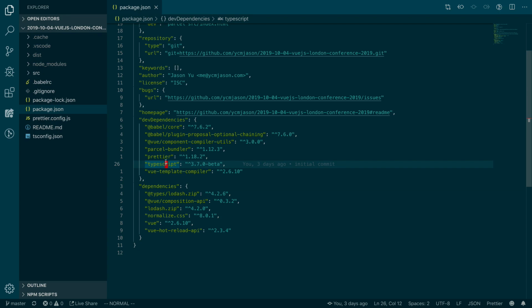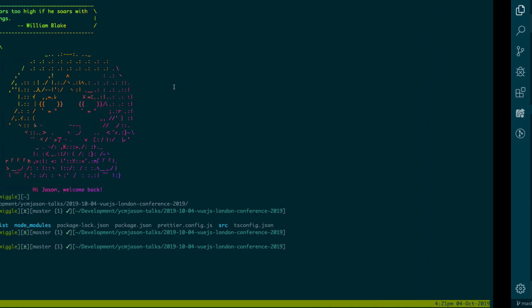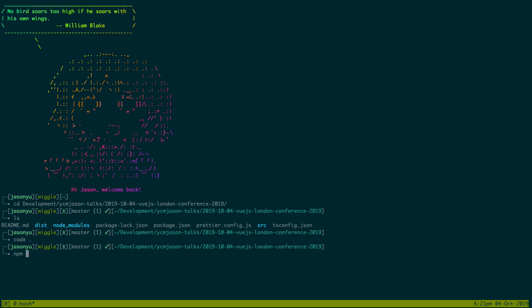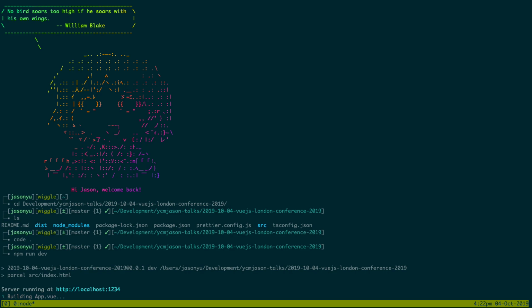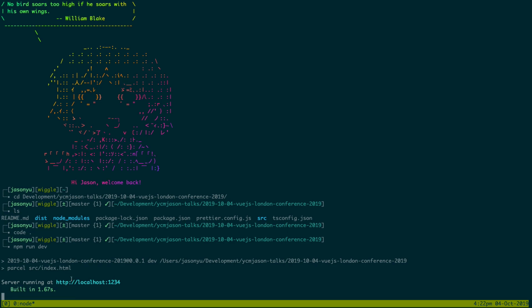So do you know what that means? We're going to use some new features in TypeScript. Cutting edge. Okay, anyway, let's get started. Let's run that script, npm run dev, and let's see what we get. I guess you can see it, right? Cool. So let's go to this localhost.